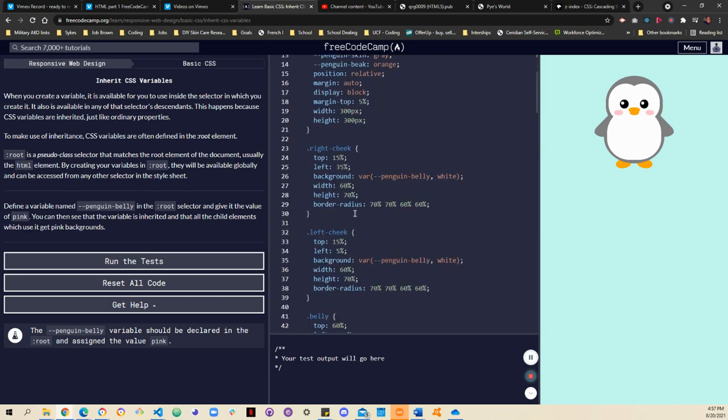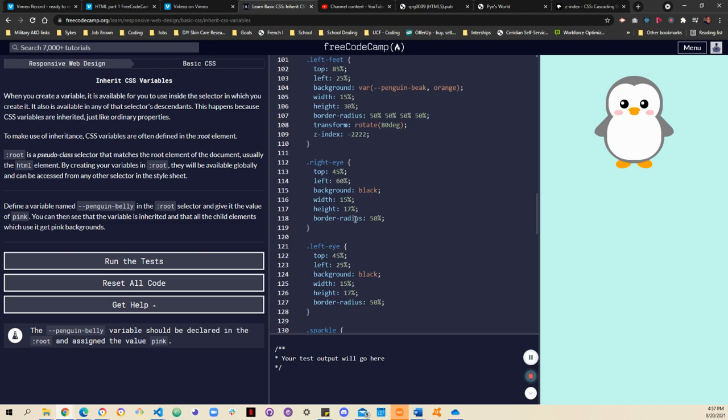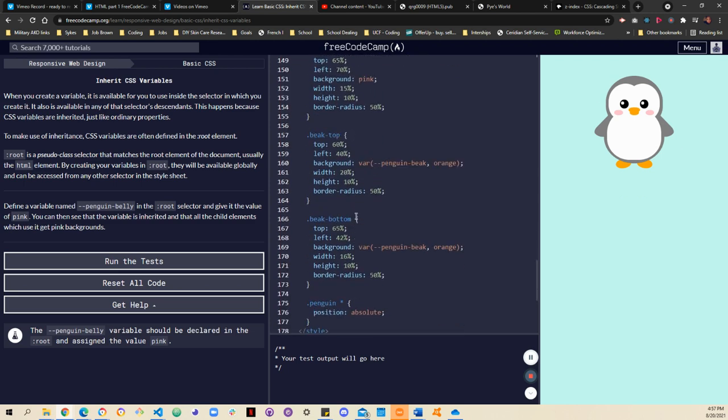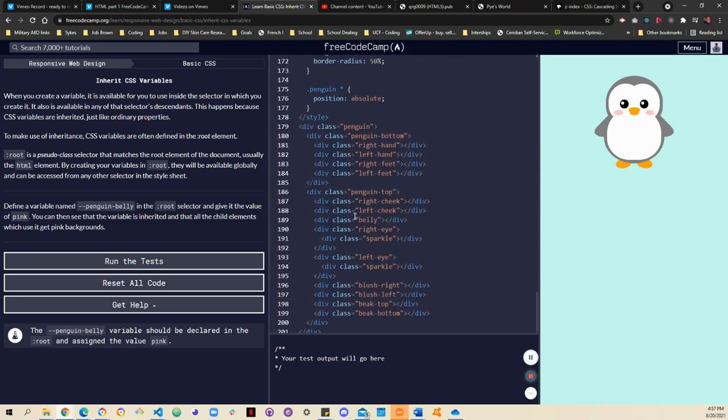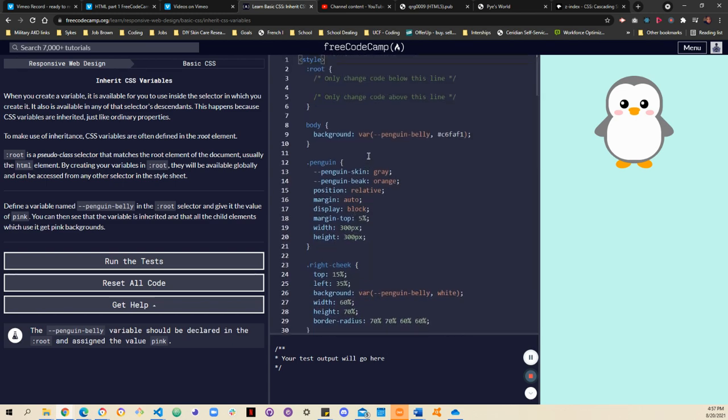The penguin belly. Where his belly at? Penguin, where your belly at? They done lost penguin belly. Oh, tripping. Is this what it's talking about? Should be declared in the root. Okay, I know what it's saying.